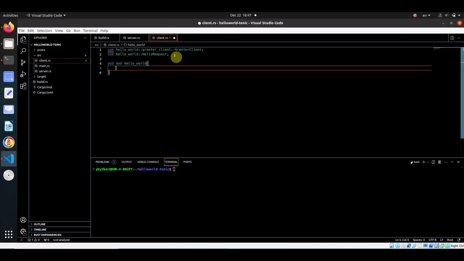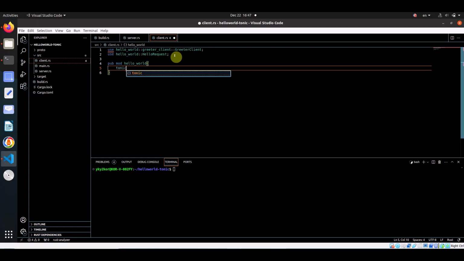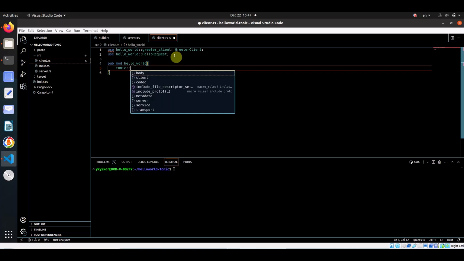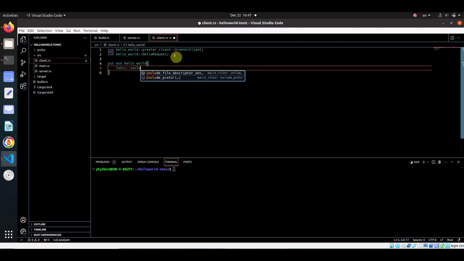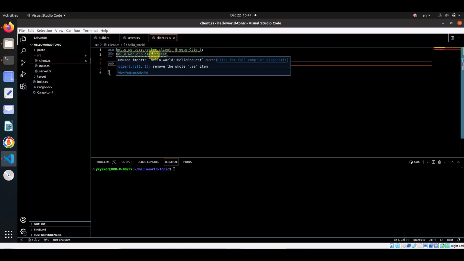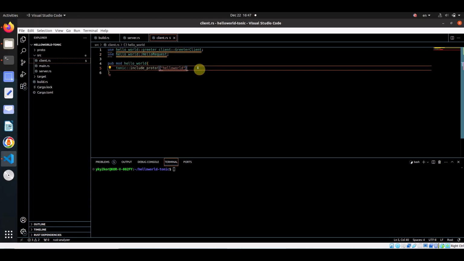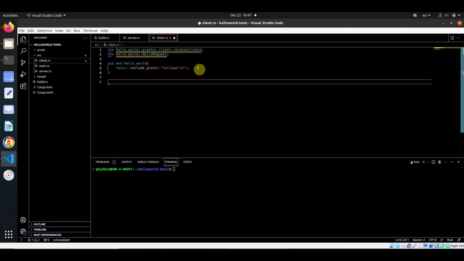hello world. We're going to say please include my proto file that I had before, right? So we have to include proto, and then we're just going to call the package name, hello world. This just says it's unused, but we have to use it. Okay, so we've defined our module here.